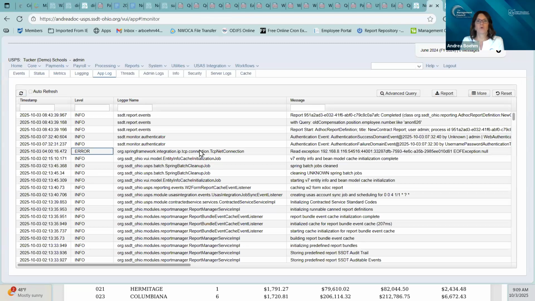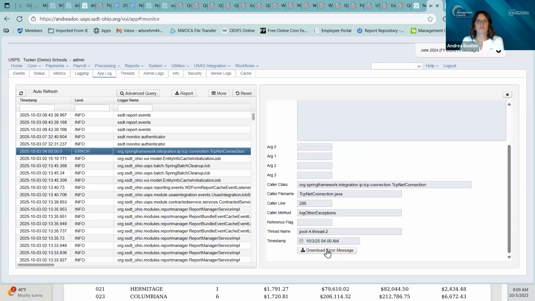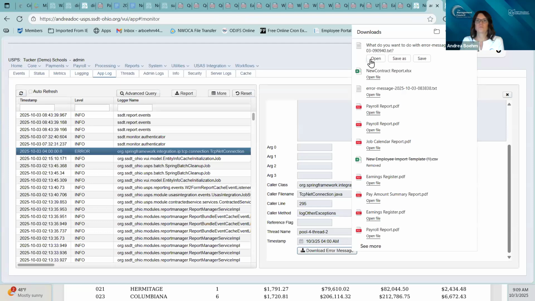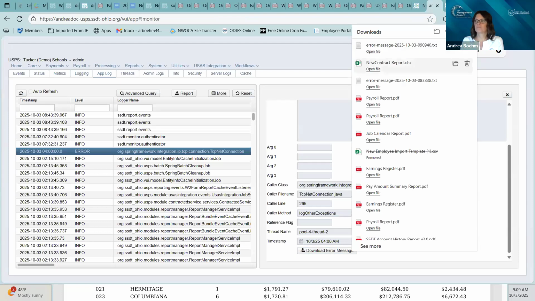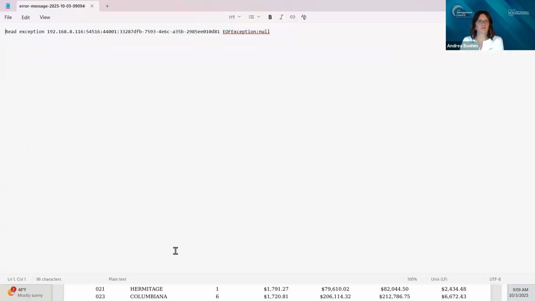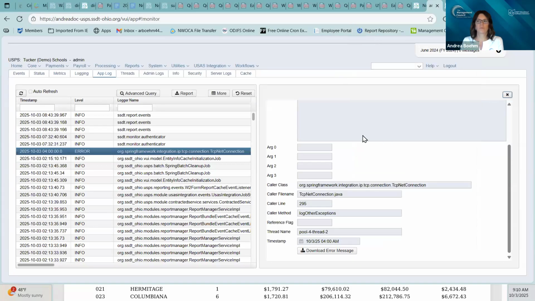So if you open that up, and you go to the bottom, you'll see this new message now, and you can download that. You can save it or open it, and then you'll get a message like this. Again, that's the biggest message I have, but if it was a full page, that would be very helpful. Then you can save that if you need to send that to us at SSDT to look at. So hopefully that would be a little bit helpful.